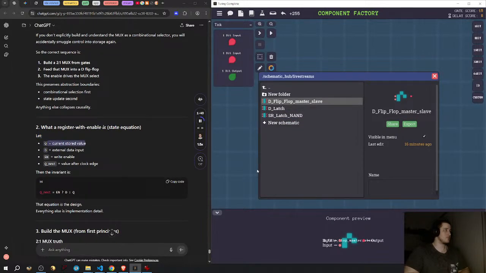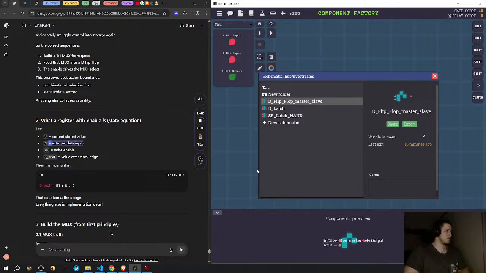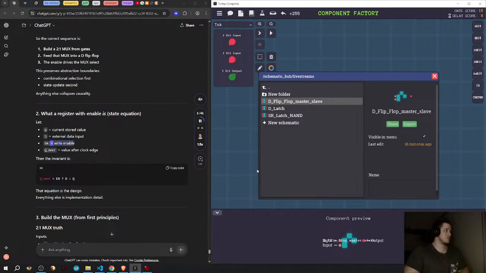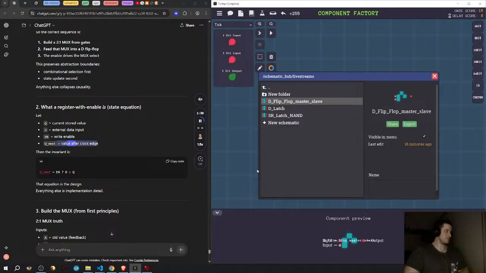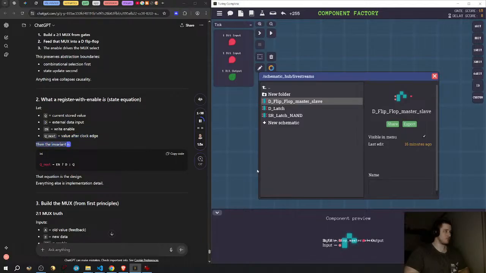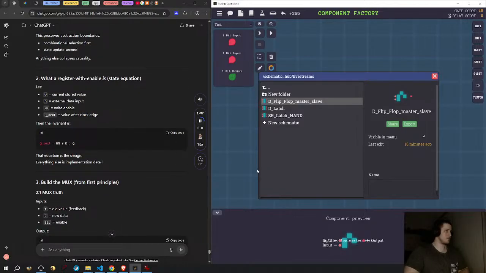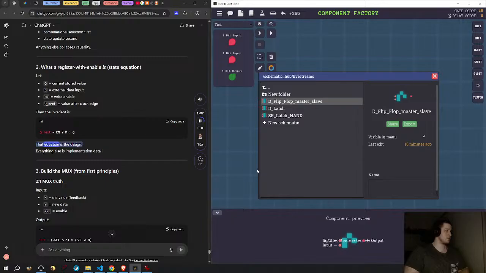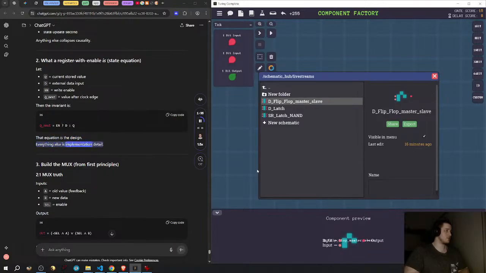Let Q equal the current stored value. D equal the external data input. EN equal the write enable. Q next equal the value after the clock edge. Then the invariant is: Q next equals EN ? D : Q. That equation is the design. Everything else is implementation detail.